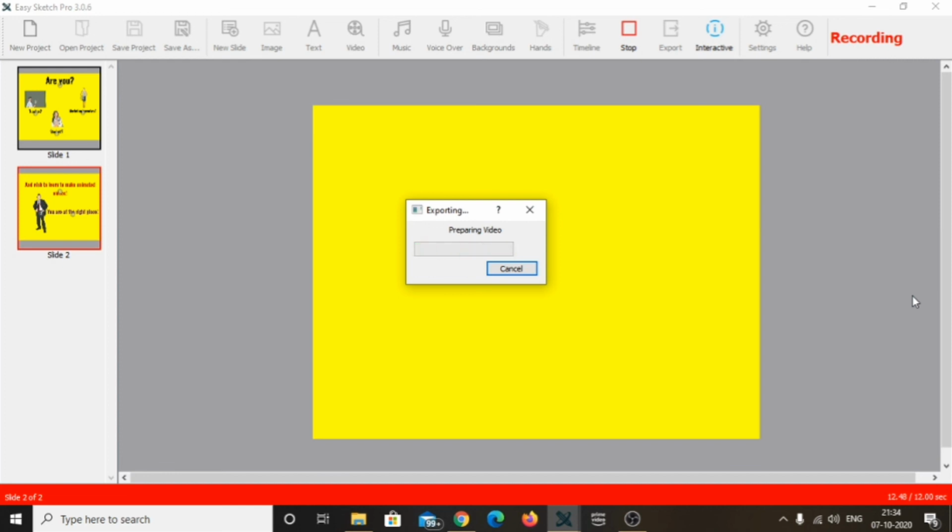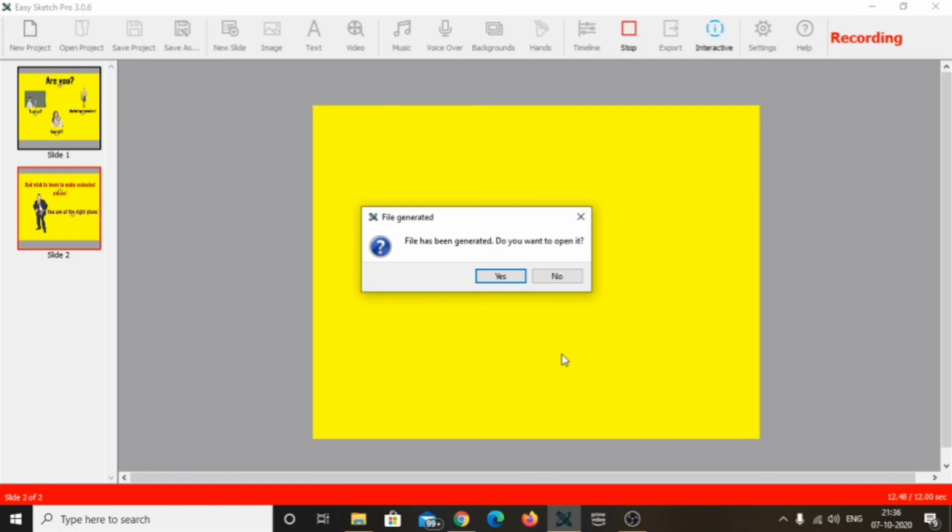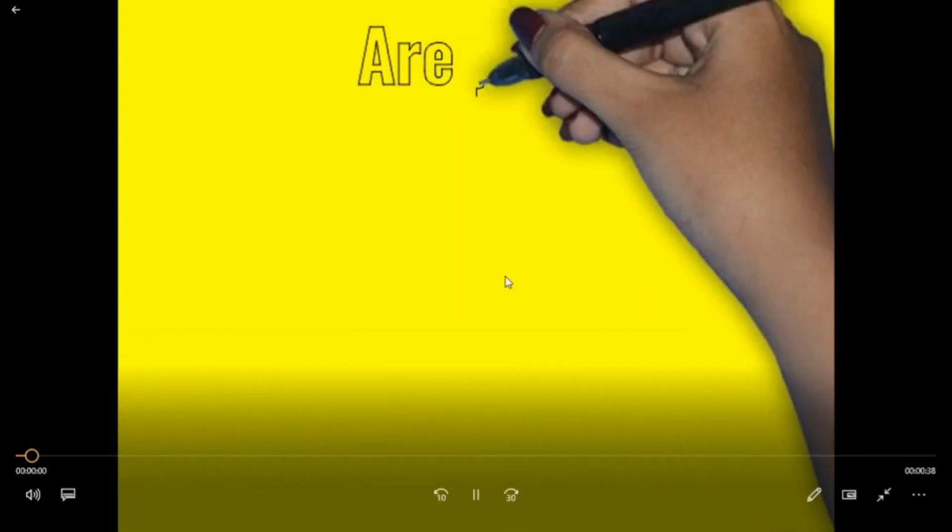So now the video is preparing. The video is almost prepared. We'll just check out how the video looks. It is being exported. You have to remember one more thing while using Easy Sketch Pro. Your net should be on. It is an online software. You have to keep your internet connection on while using this software. So the video is being prepared. The file has been generated. Do you want to open it? Yes, I want to. So let's check this video out.